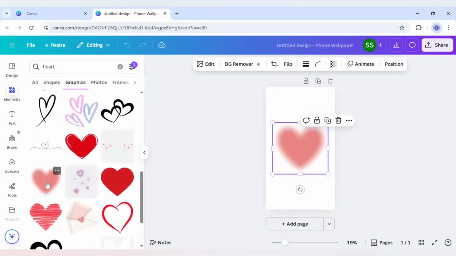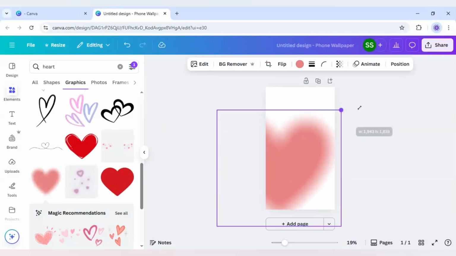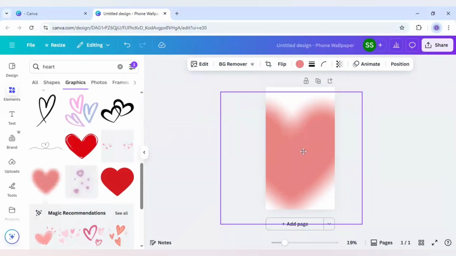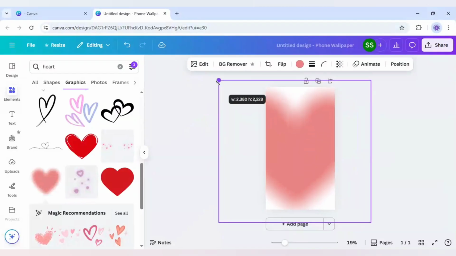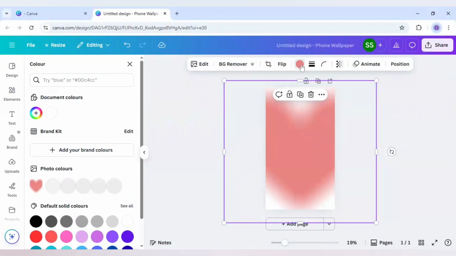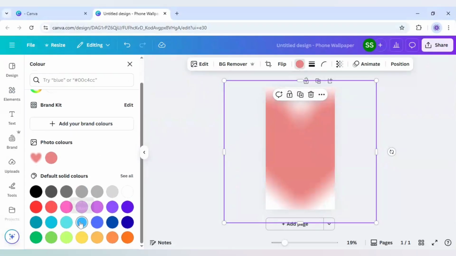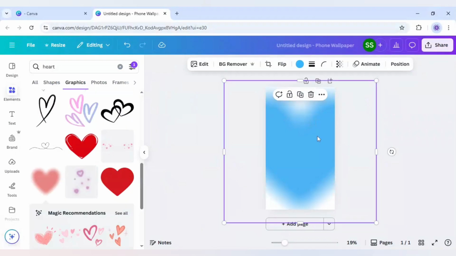Okay, and I will use this and I will make it bigger, and I will just center it, make it even bigger, and this is the size which I will be keeping for the first time. And in this color here, choose this light blue color shade, and as you can see the color has been changed.